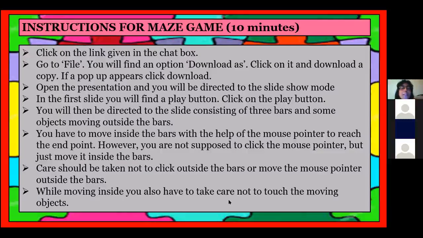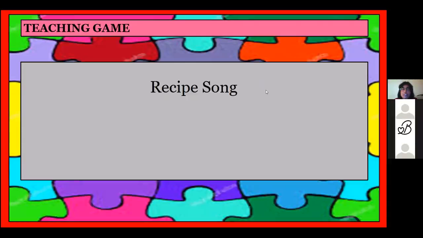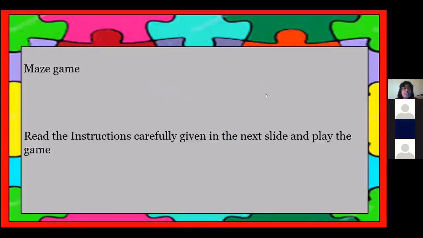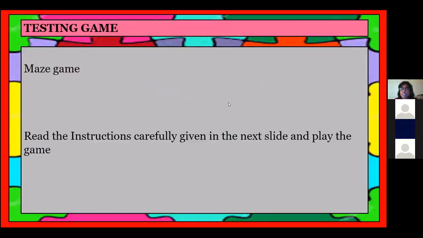Shall we go ahead, madam? Yes? Okay. So we go ahead to the next game, which is a testing game. In this testing game, it is called a maze game. You have to read the instructions carefully given in the next slide before you play the game. Okay, so I'll be reading out the instructions for you.